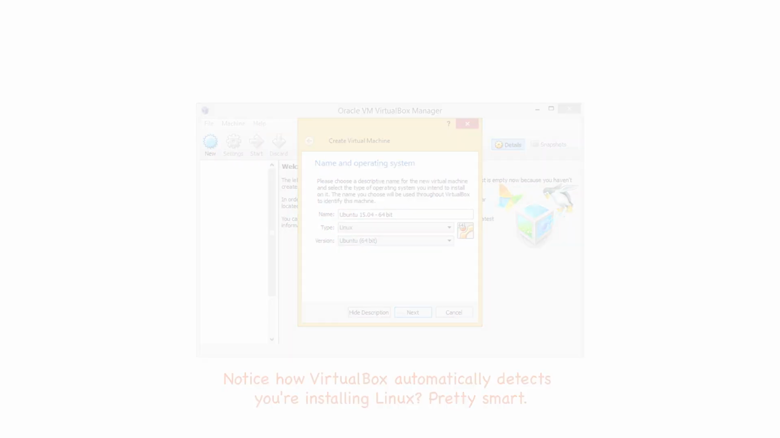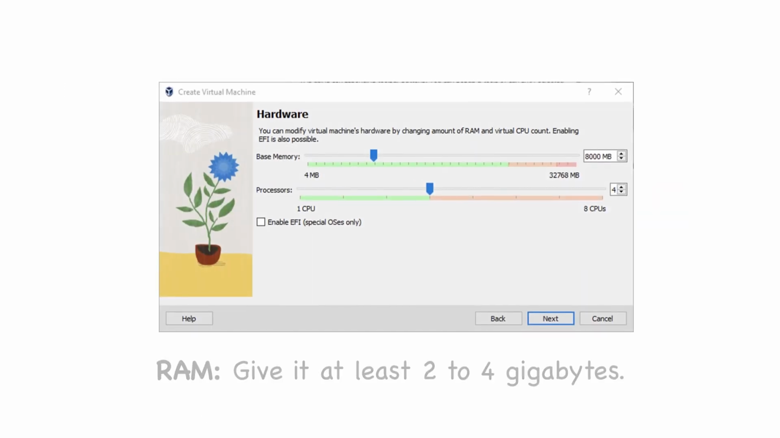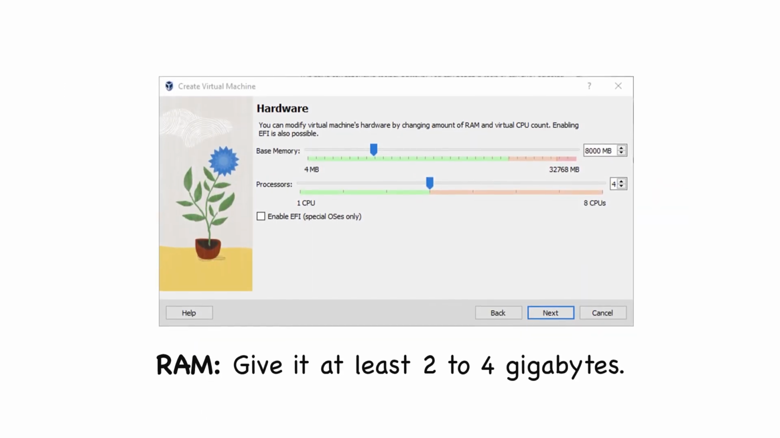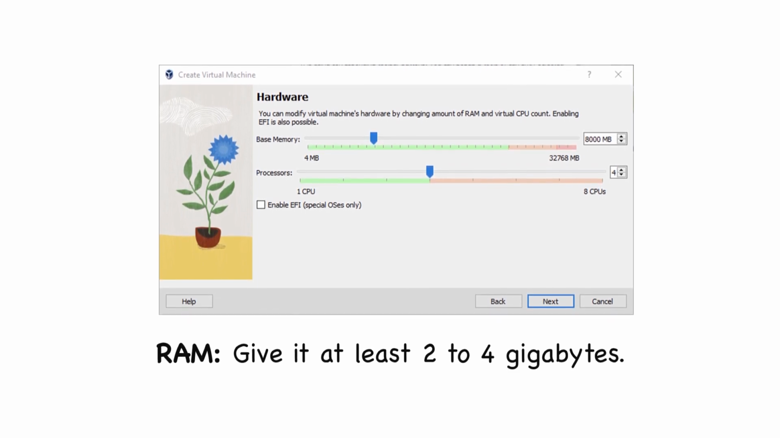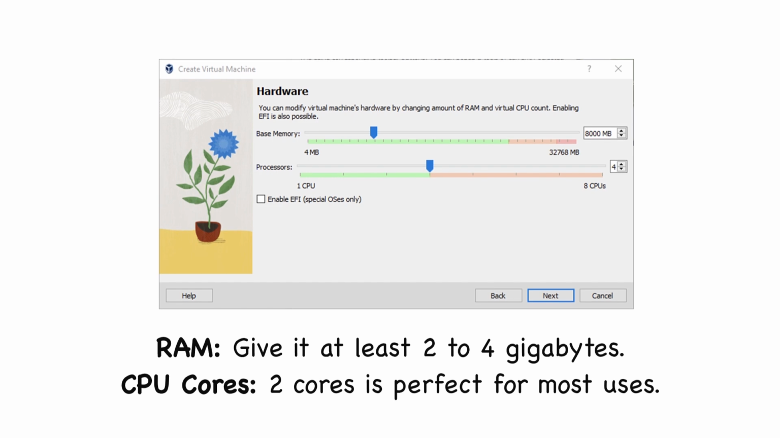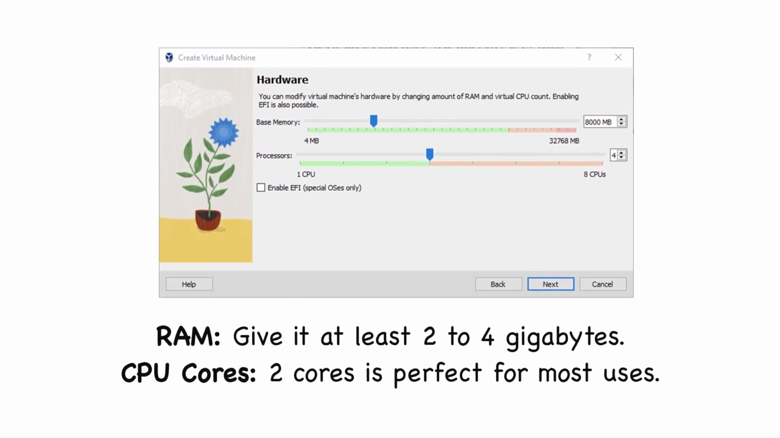Pretty smart. Now for the important part, allocating resources. Here's my rule of thumb. RAM, give it at least 2 to 4 gigabytes. Stay in the green zone on that slider. Don't give away too much or your main system will crawl. CPU cores, 2 cores is perfect for most uses. More than half your total cores is overkill.